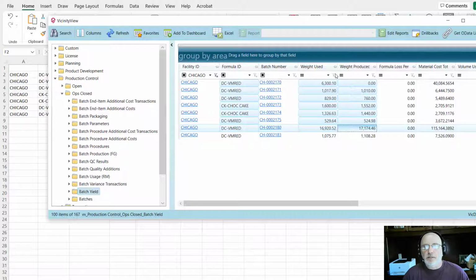That's a quick utility that was brought as a request from our users.